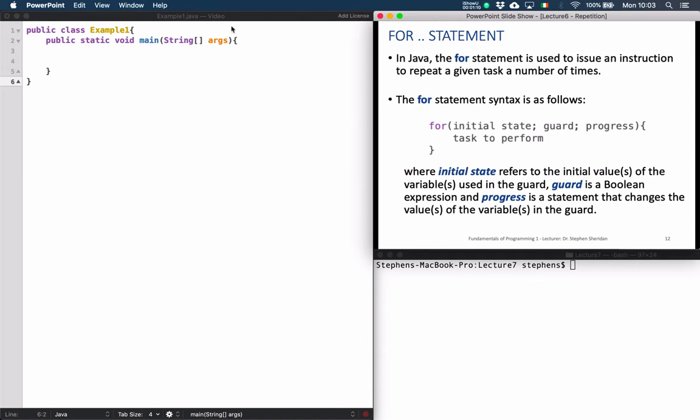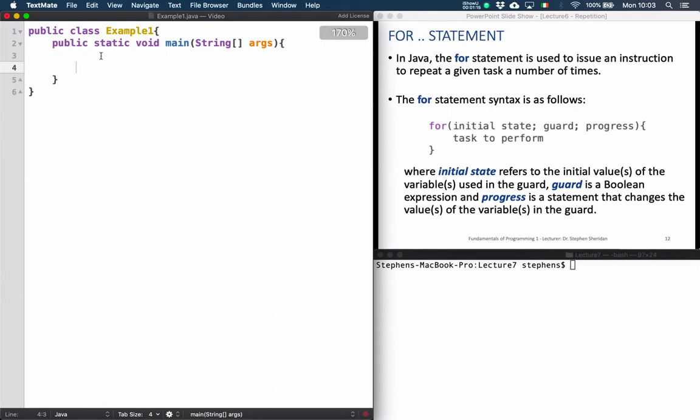So the syntax of the for statement then is, well, it requires a number of different parts. It requires an initial state, it requires a guard, it requires some way to make progress, and then it requires some task to complete. So we'll have a look at each of those parts of the for statement in this video and construct a very simple for statement to repeat a message to the screen a number of times.